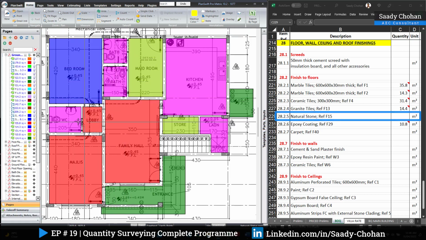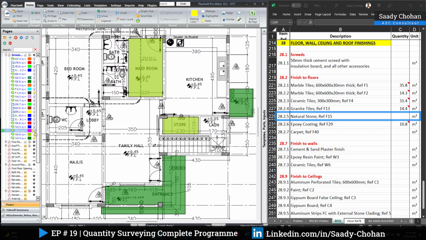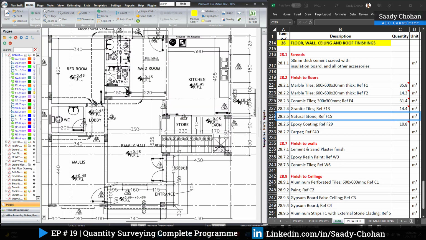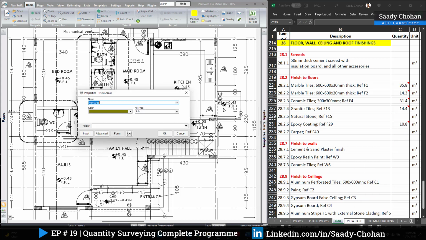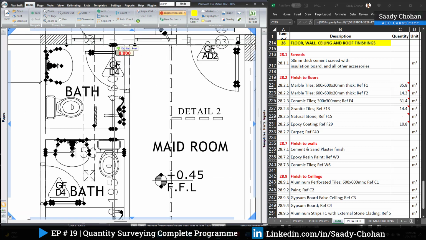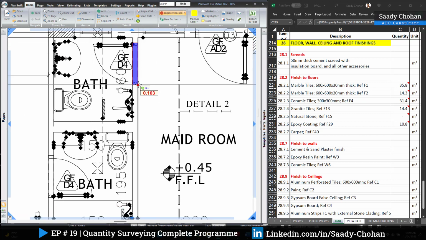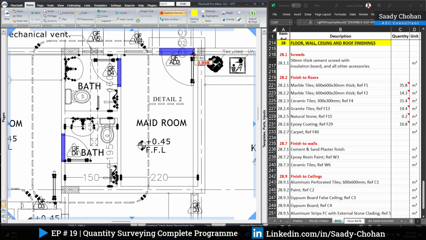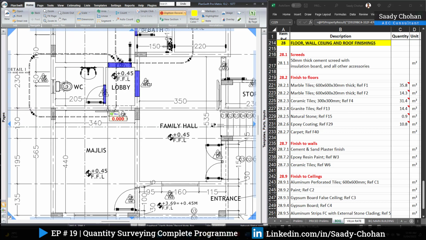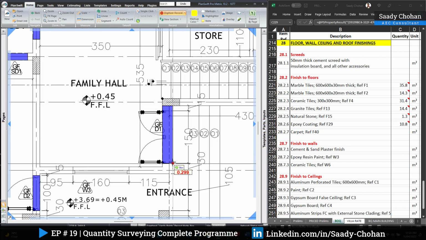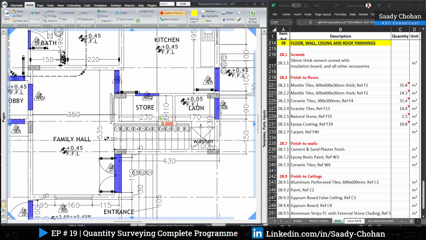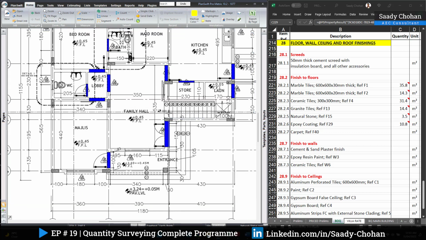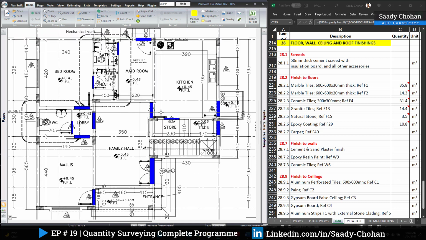So temporarily I can hide these quantities so we can focus on the door thresholds. Fine, it's hidden. We can copy the name to save more time. Name, color is based on your choice, and the rest is highlighting. Fine, once we highlight, you can see the total quantity is already on the BOQ. So this is how it works.